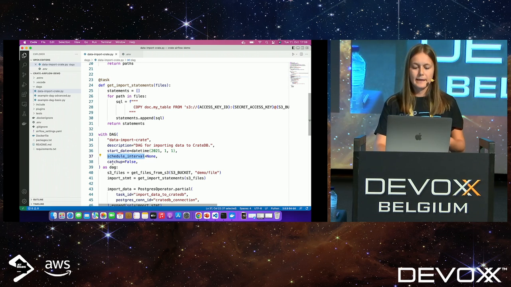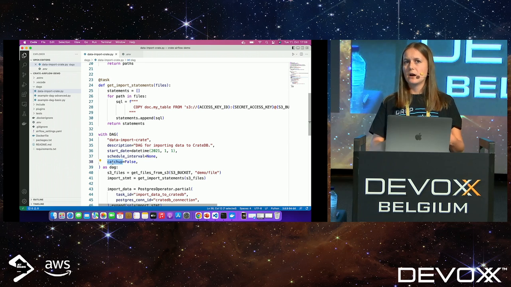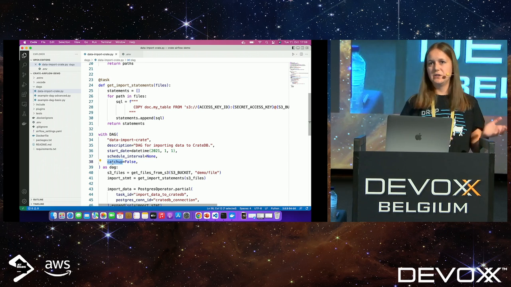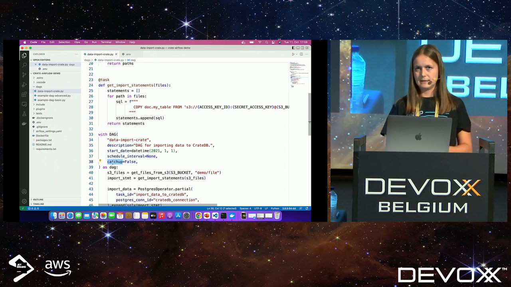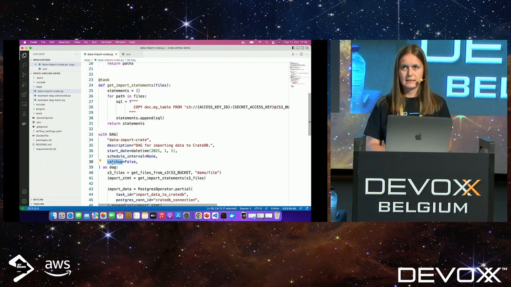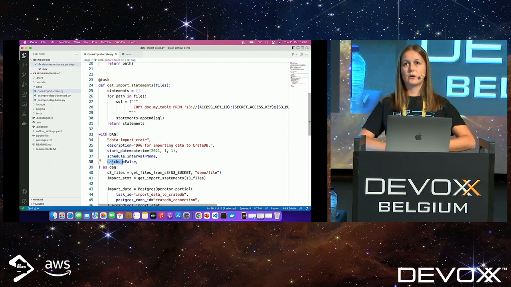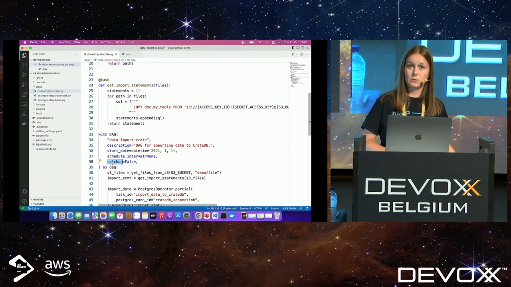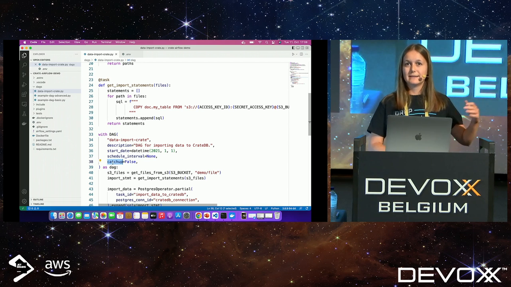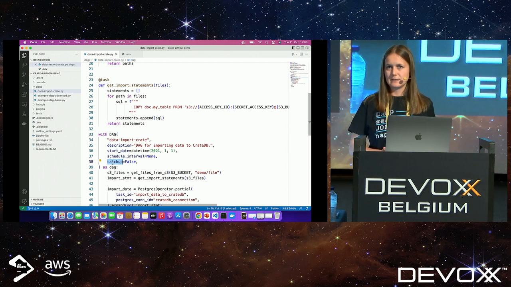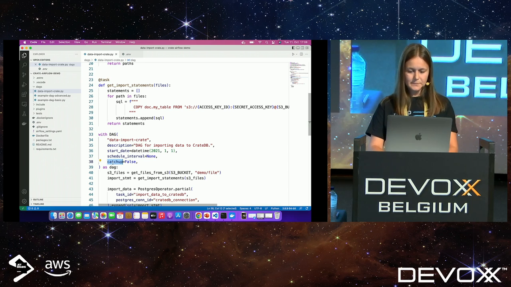And catch up in this case means, okay, do I want to run the previous instances of this Airflow DAG? In this case, now I choose not. But if you, for example, say I want to run once a day starting from 10 days ago, then it will run actually 10 different DAGs for every single day up to today.